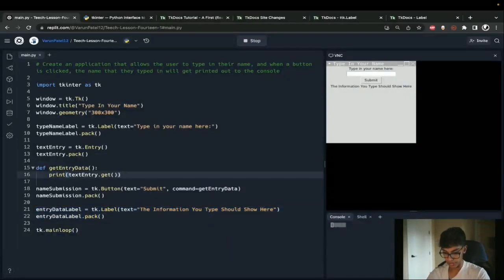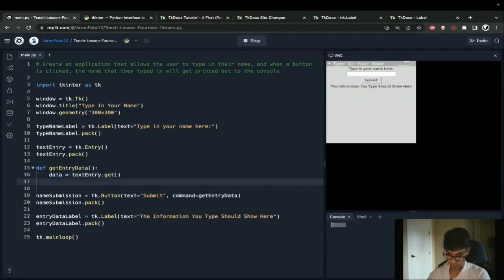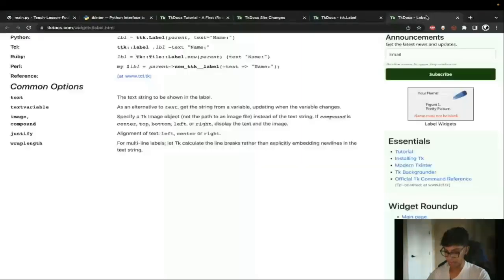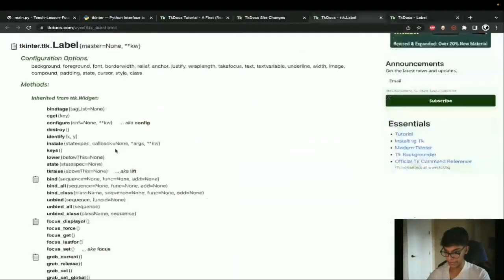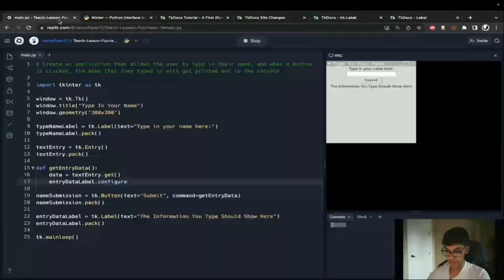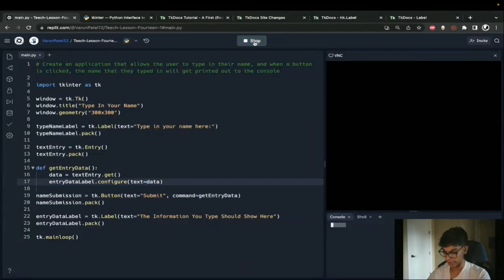So what I'm going to do is say data is equal to textentry.get. Pretty straightforward. And we'll say entry data label dot configure. Now what do we want to configure? Well, we want to change the text to something else. We'll say configure text, and the text will now be equal to data, whatever we pull from our text entry. So let's run this and see if we get any errors.